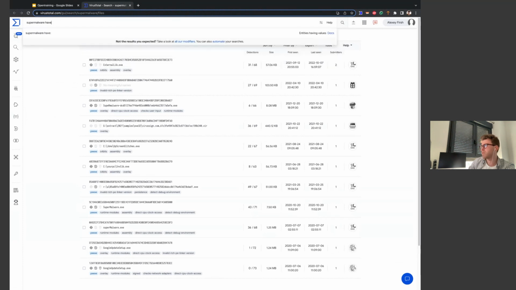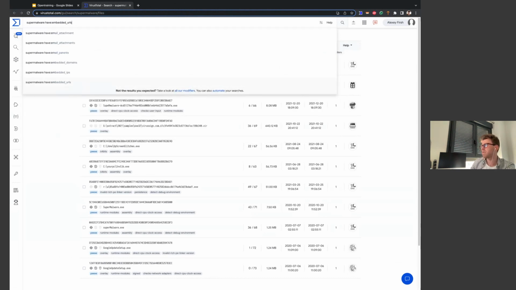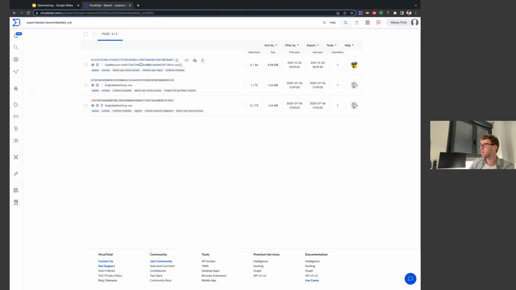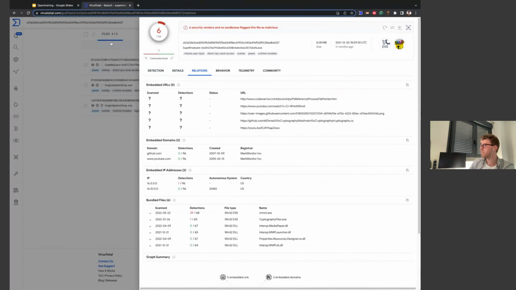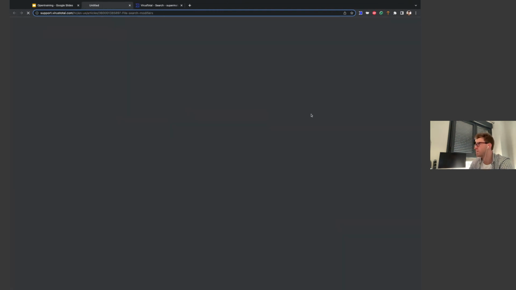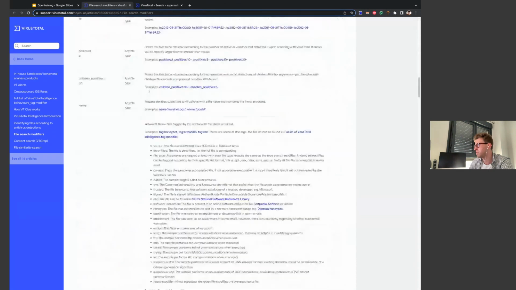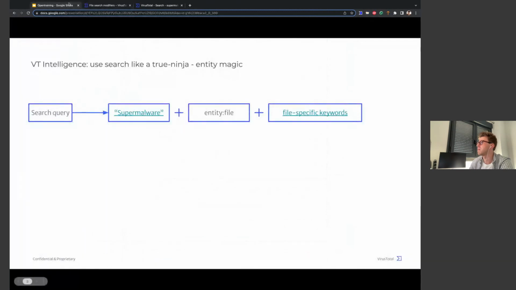For example, we want to take a look at the super malware that has embedded URLs, and we have malware with embedded URLs. So for every entity, we have a number of special keywords, and they are well documented. There are tons of them, so you can check them manually and apply them to your specific case.